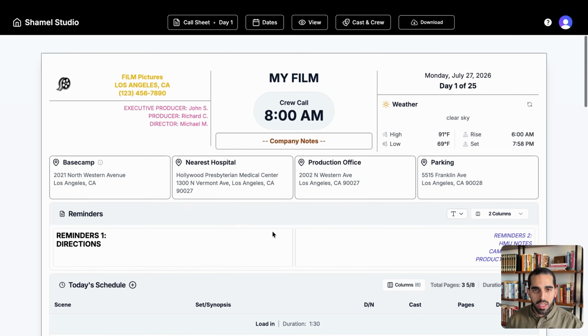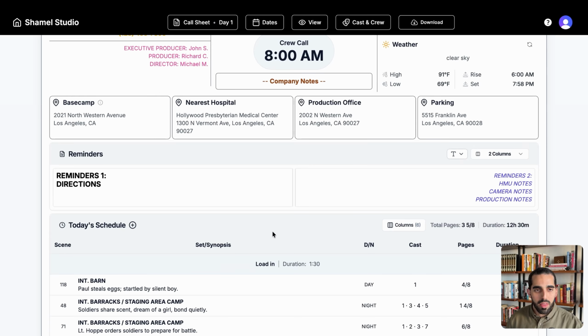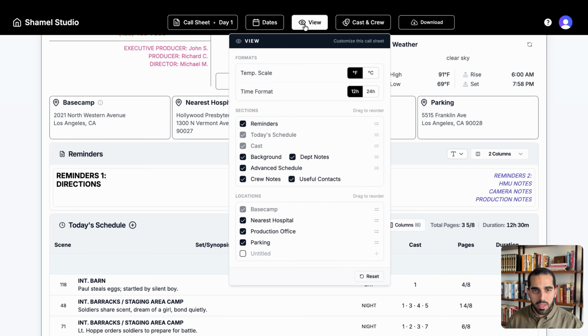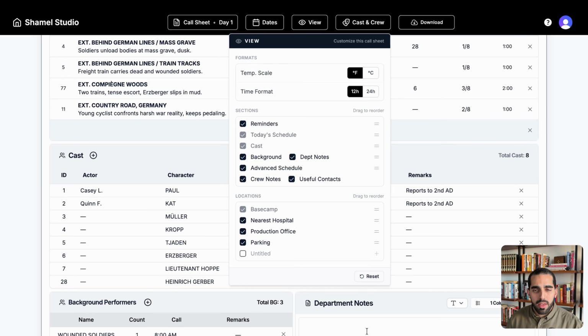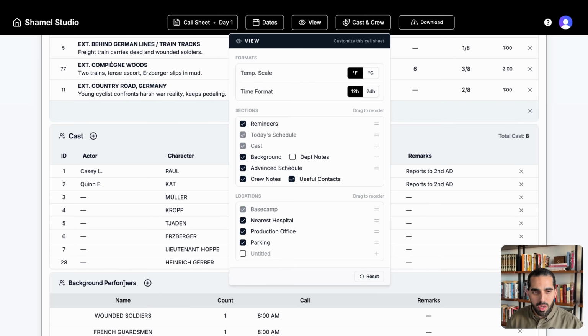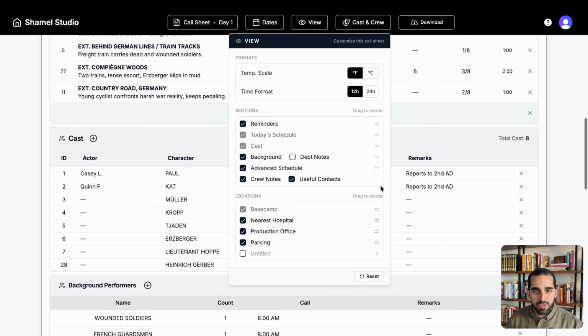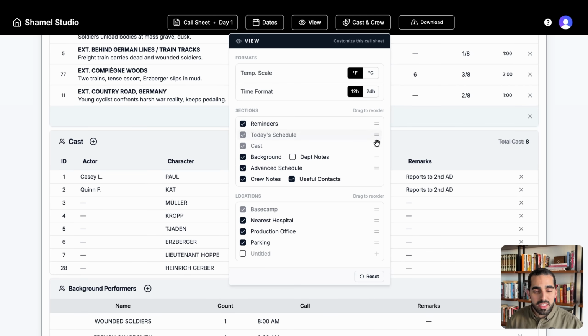Now on the first page, I'm able to customize the order and the different sections based on my preference. I can go to the view menu at the top here, where I'm able to switch between the temperature scale units or the time format if I'm doing military or AM, PM. I'm able to hide or show different sections based on my needs. For example, here, let's say we don't need this department notes. Since I used it in my reminders, I'm able to just hide the section, and now background performers is taking the whole space. I can reorder these sections if I prefer a different order.